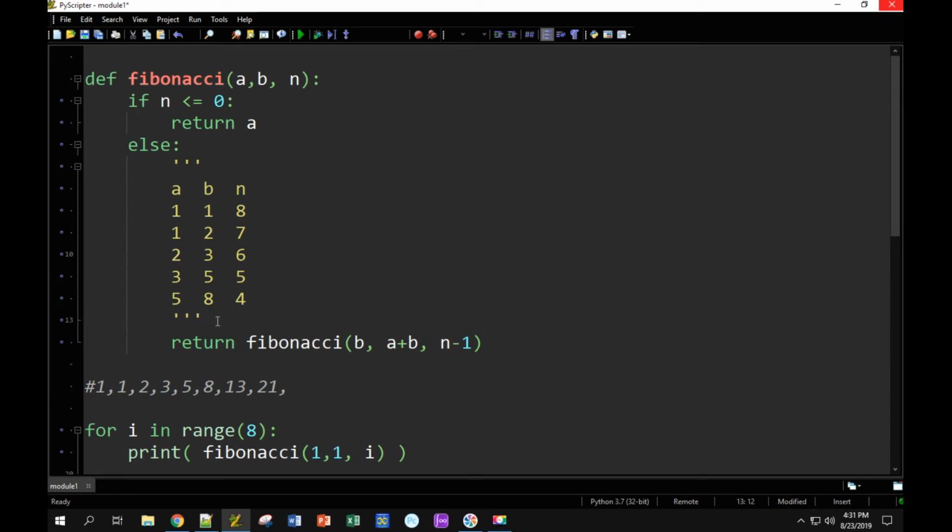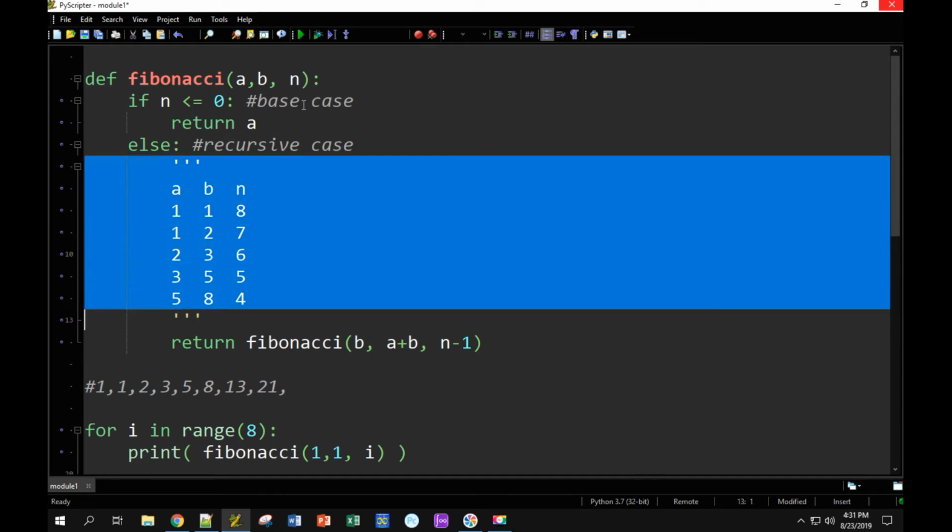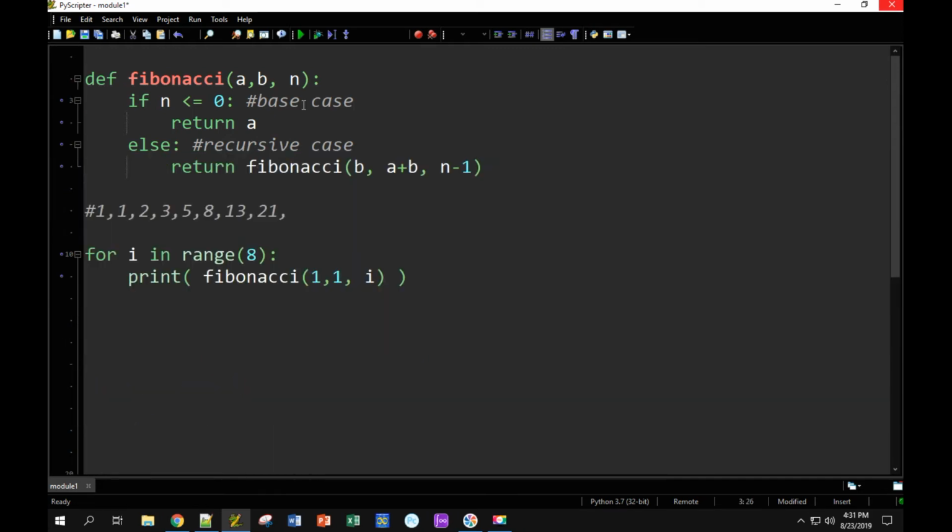Now, the other important thing about recursive functions, all recursive functions have this property. There's at least one base case and at least one recursive case. The base case refers to when we're stopping. And the recursive case refers to when we recurse or call ourself. So whatever function we're in, that function is going to call itself.